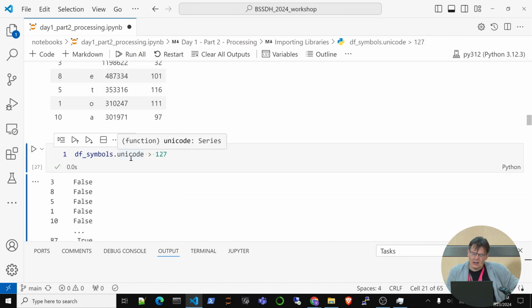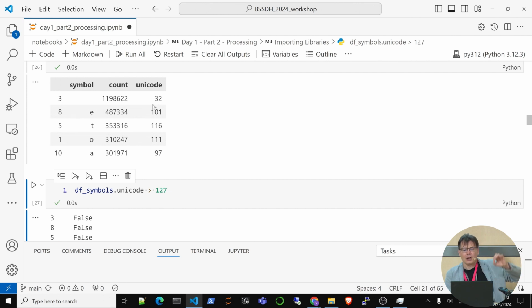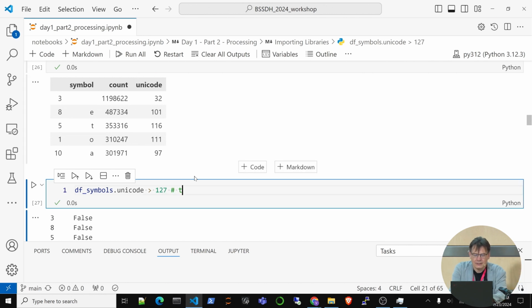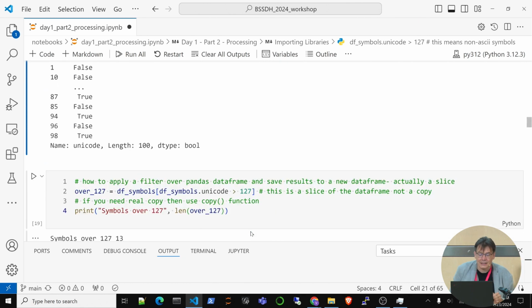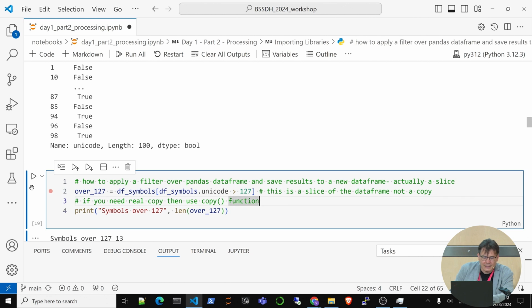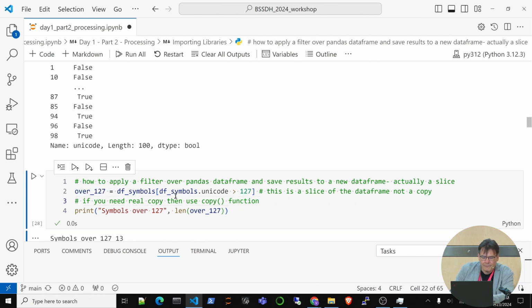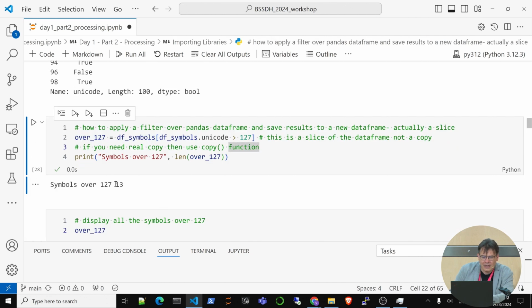So we can check. We can apply a filter to find which symbols in our table are over 127. What does this mean? This means non-ASCII symbols. So presumably for the English corpus, this is not something we need. Again, it depends on your needs for your analysis, but we assume for this workshop we are going to basically get rid of it. So let's take a look at this. Over 127, and we have how many? We have 13 non-ASCII symbols.